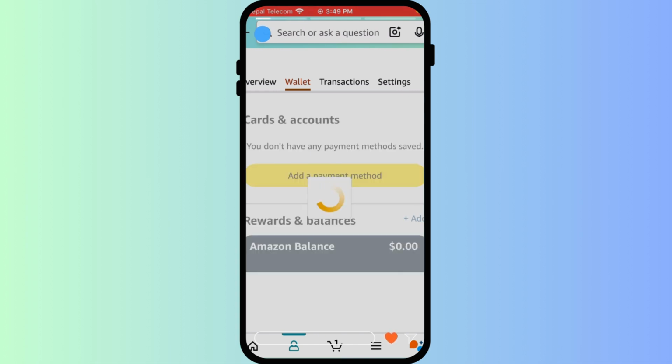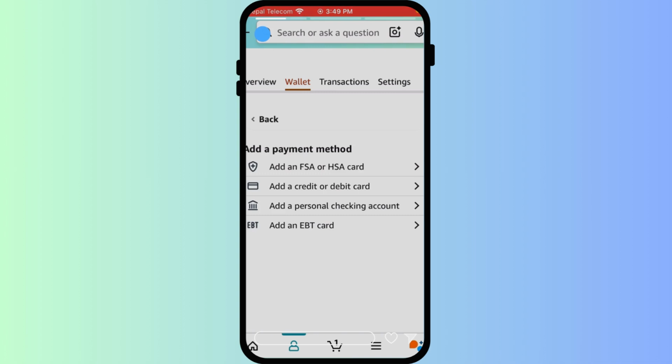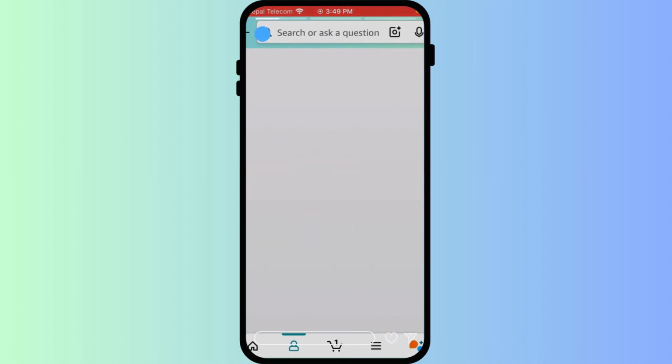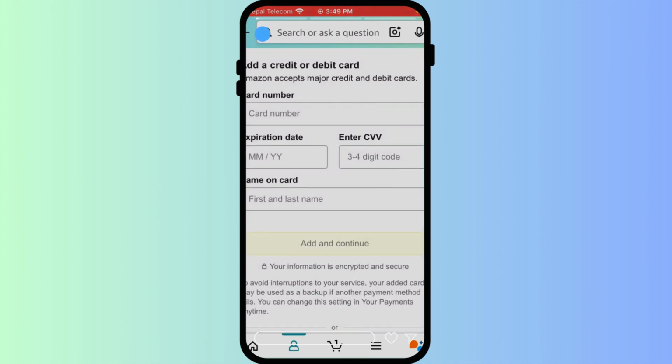You'll need to enter your card number, expiration date, and billing address. You can also save the card for future use. Once you've entered all the details, tap on Add Your Card or Save button to save the card. You can now use the card to pay for your orders.